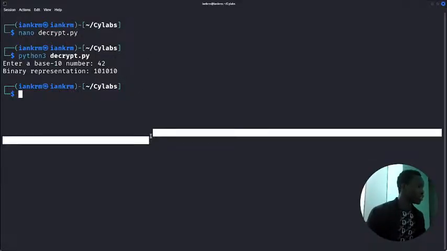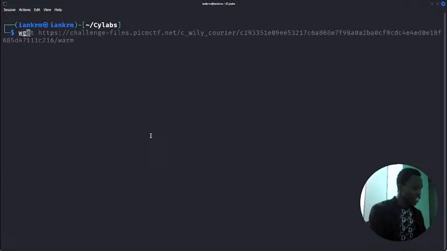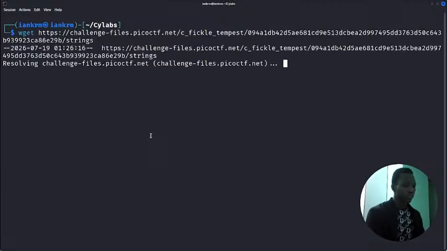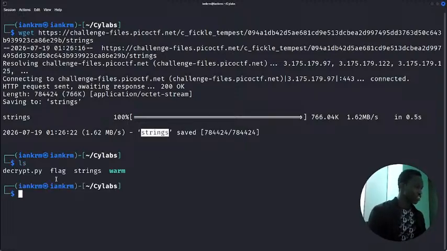Yeah, so here we are, and clear on this. We'll know what to do. wget. Yeah, there we go. Enter on it, and this is the file. So there we go, we have strings. This is the file. Let's see. Yeah, strings. Here it is.